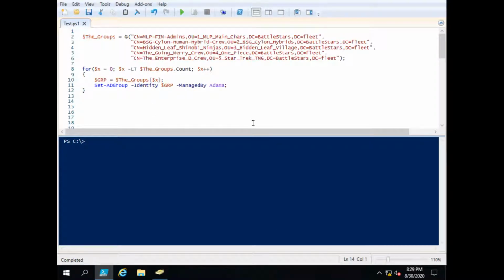Now that we have provisioned all these organizational units and users and global security groups, I'm going to add a manager to them real quick. In this case, we'll let Adama manage each of the 5 GSGs that we created. To do that, we're just going to create a one-dimensional array, and we're going to pass the LDAP string of each one of those into a for loop. Just a quick and easy way to set Adama as the manager.